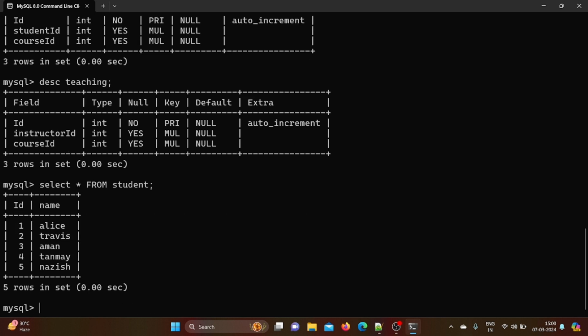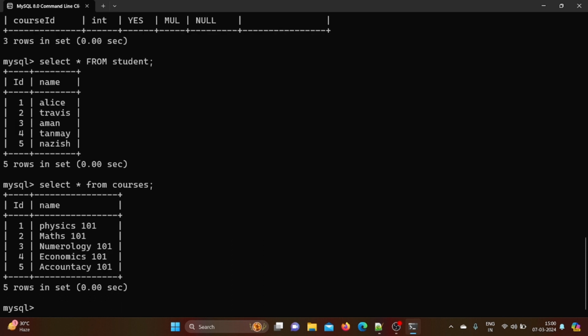Okay, so we have these many students. Then we'll do select star from courses, and we have these many courses, and we have to find the students who are enrolled in Physics 101. And for that we have two approaches.